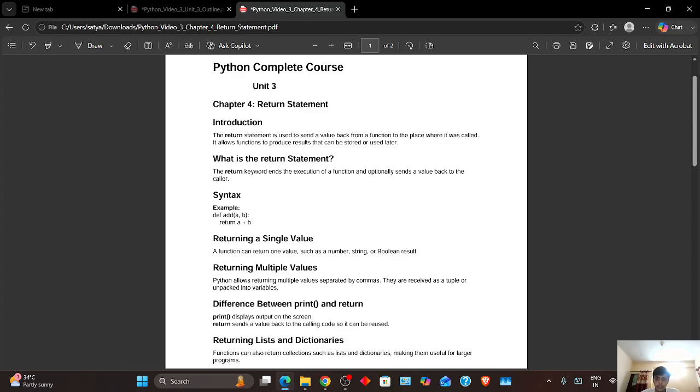So first of all, this is the introduction of return statement, that the return statement is used to send a value back from a function to the place where it is called. It allows function to produce result and can be stored or used later.